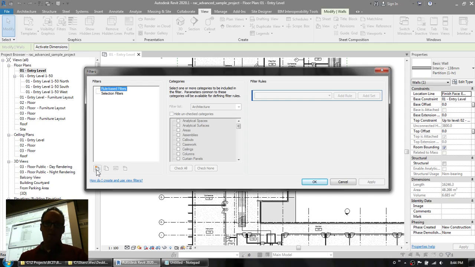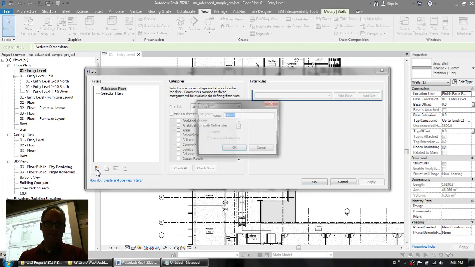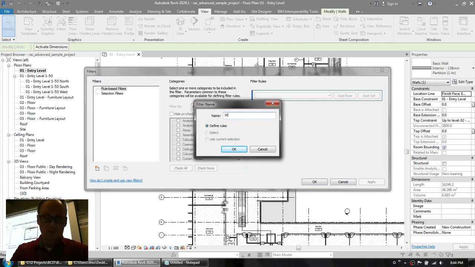So we're going to create a new filter here, and we're going to call it Walls 1 hour rated. So here's our new rule. Walls 1 hour rated. So this is going to allow us to look for and select 1 hour rated walls. And what we're going to do is we're going to make them appear with a certain color so that we can see on our plans where these 1 hour rated walls are.